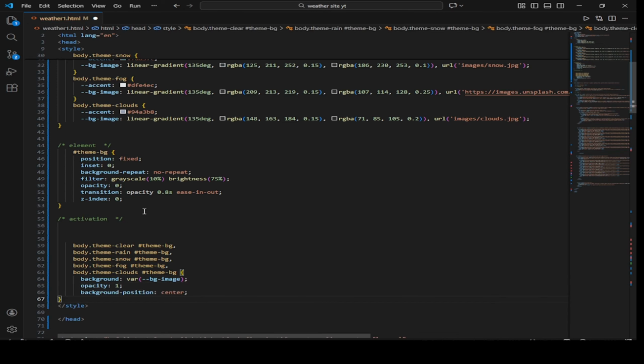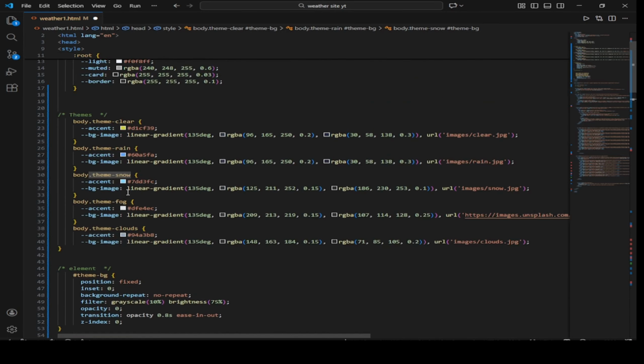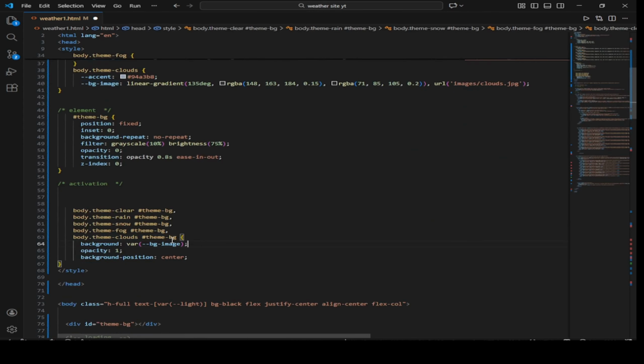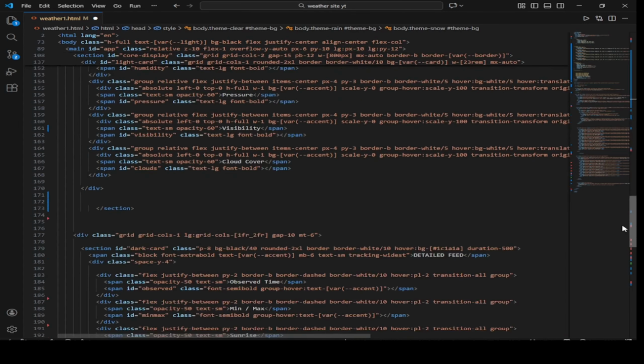So initially it will have opacity 0 and a smooth transition. So when the JS returns theme snow, for example, it will go here and take this image, the image of the snow, and will fit it inside the theme BG, and so the theme will be loaded. So it's all done. Next is all on the JS. So let's come down to the JS.